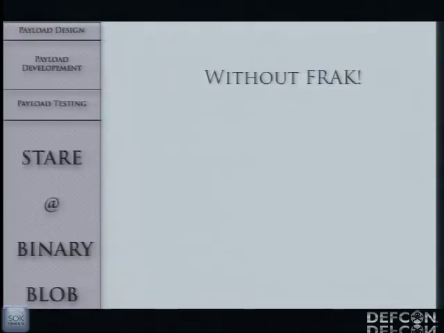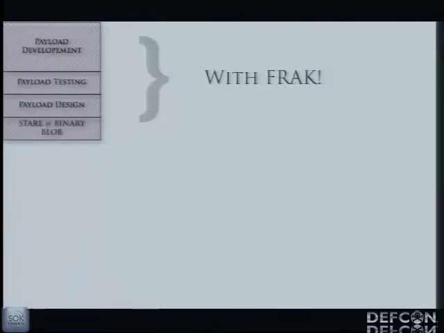So, this is my workflow without FRAC, and in a lot of ways I consider this just the dark ages of embedded security analysis. This is my workflow with FRAC. I spend a lot less time staring at the binary blob, and I spend a lot more time doing useful work as far as analysis and modification. Things that I think actually push embedded security forward. And this is what I hope FRAC will do for the community. I hope FRAC will allow security researchers who want to get into this game to get into this game easily without having to spend a lot of time staring at the binary blob.